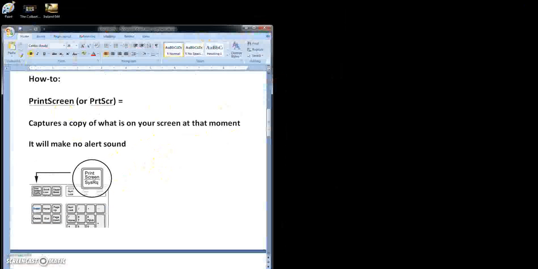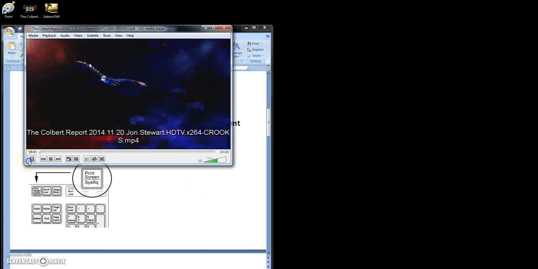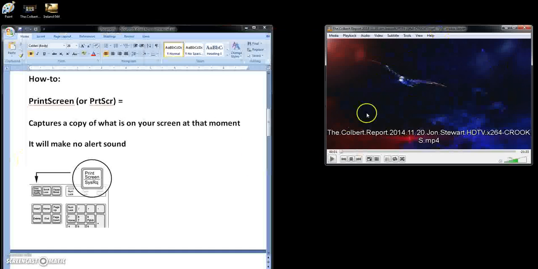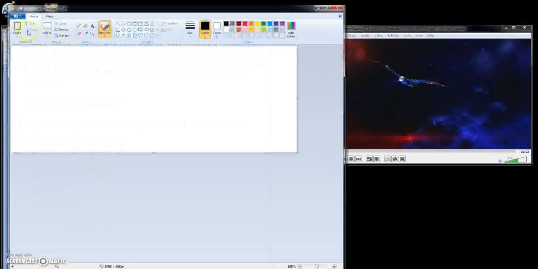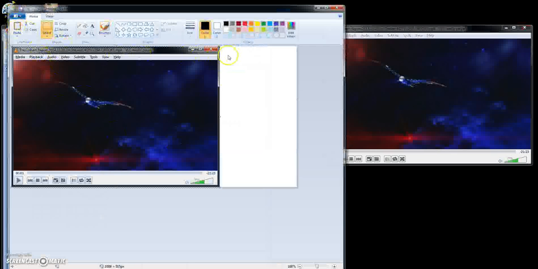Instead of, say, my entire screen, if I just want what's in this window, or if I'm playing a video and I just want what's in this window, I simply hold Alt and hit print screen. Let's open up Paint and paste it, and only that window appears. So I can use whatever's in that video at the moment I hit the key.